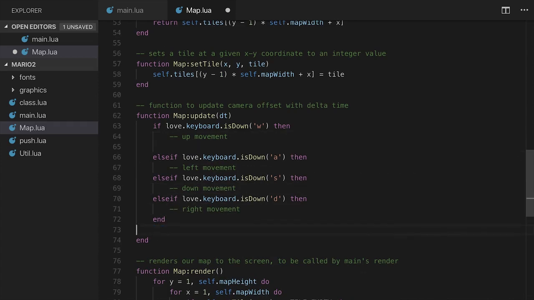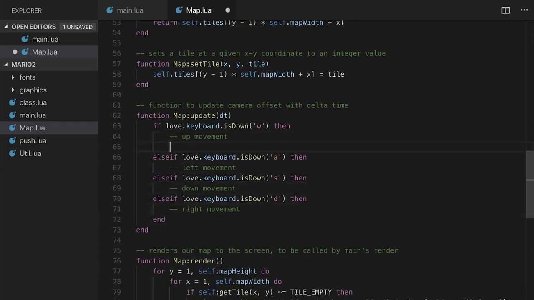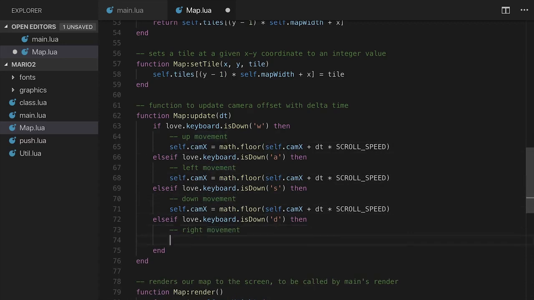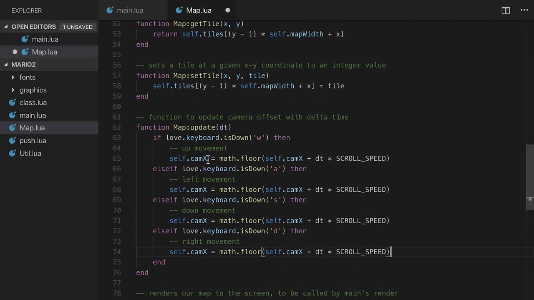I'm going to copy that, moving the cam X or cam Y accordingly. I'm just going to copy this in each of these, even though this is currently just moving the camera to the right by setting the scroll speed or setting the cam X going forward. I'm going to go ahead and set, so this is up, so this needs to be cam Y. Down needs to be cam Y as well.